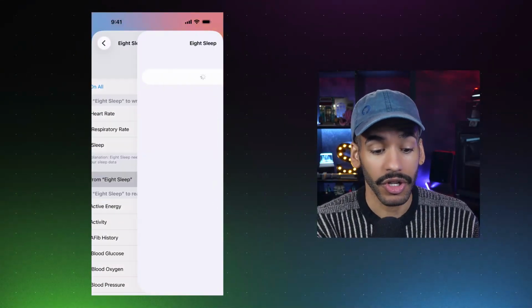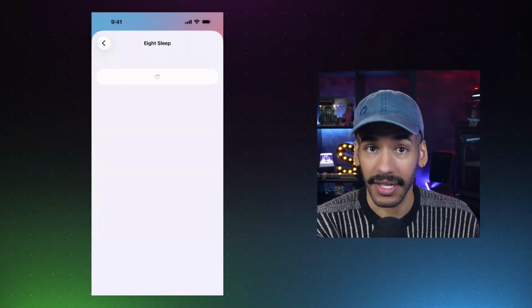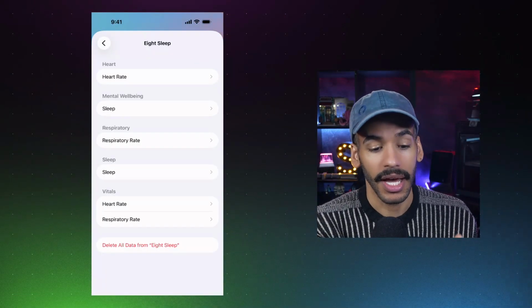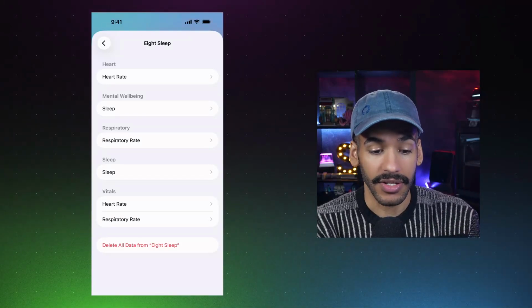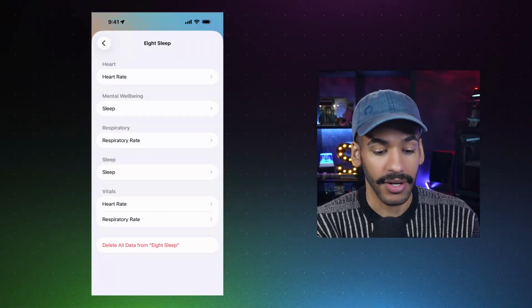In this screen, you can also see the data that has actually been sent from 8 Sleep and logged into the Health app. So I can see that it has shared some heart rate, it's shared sleep, it's shared my respiratory rate, and also vitals.